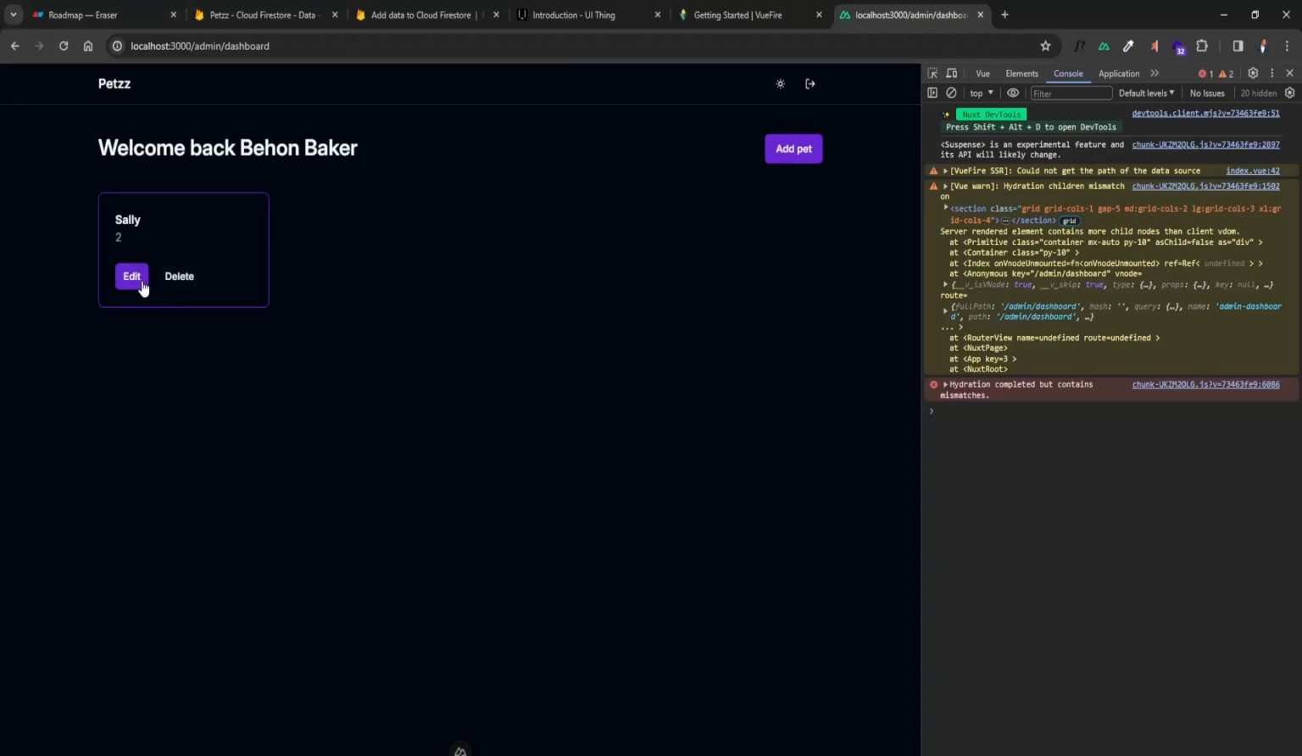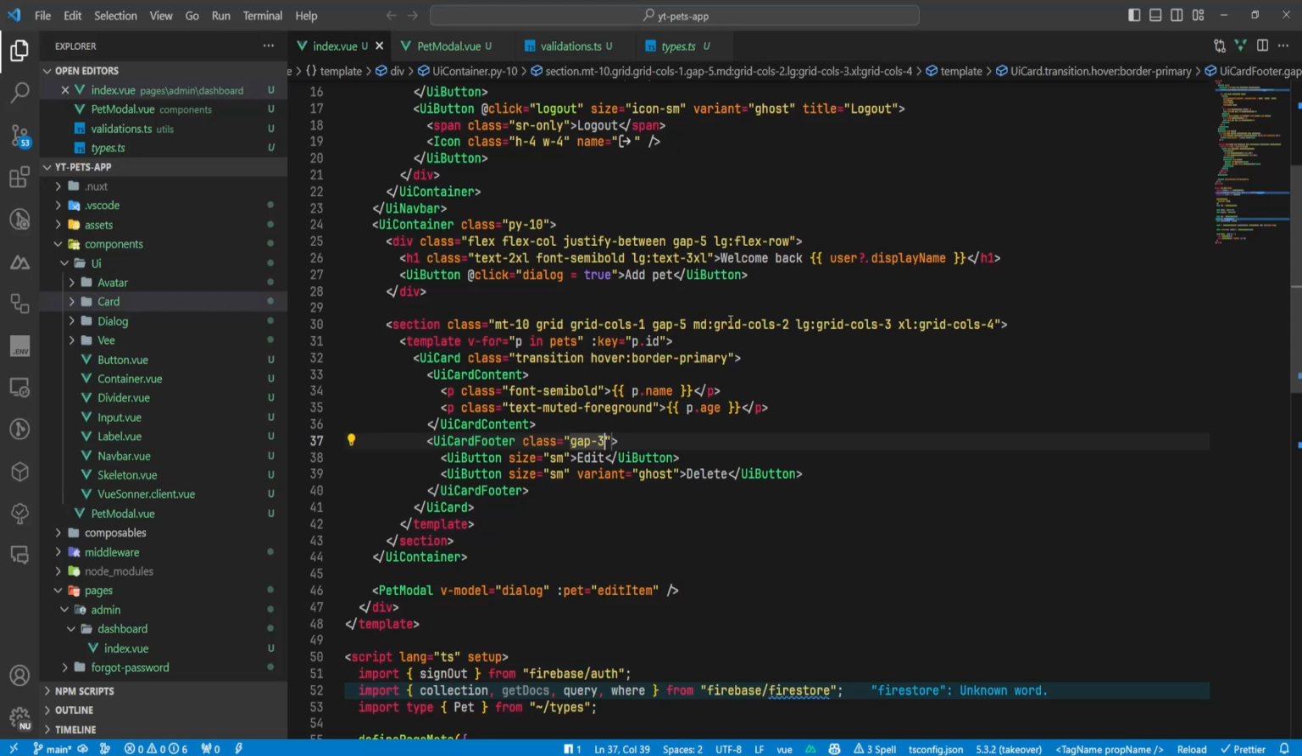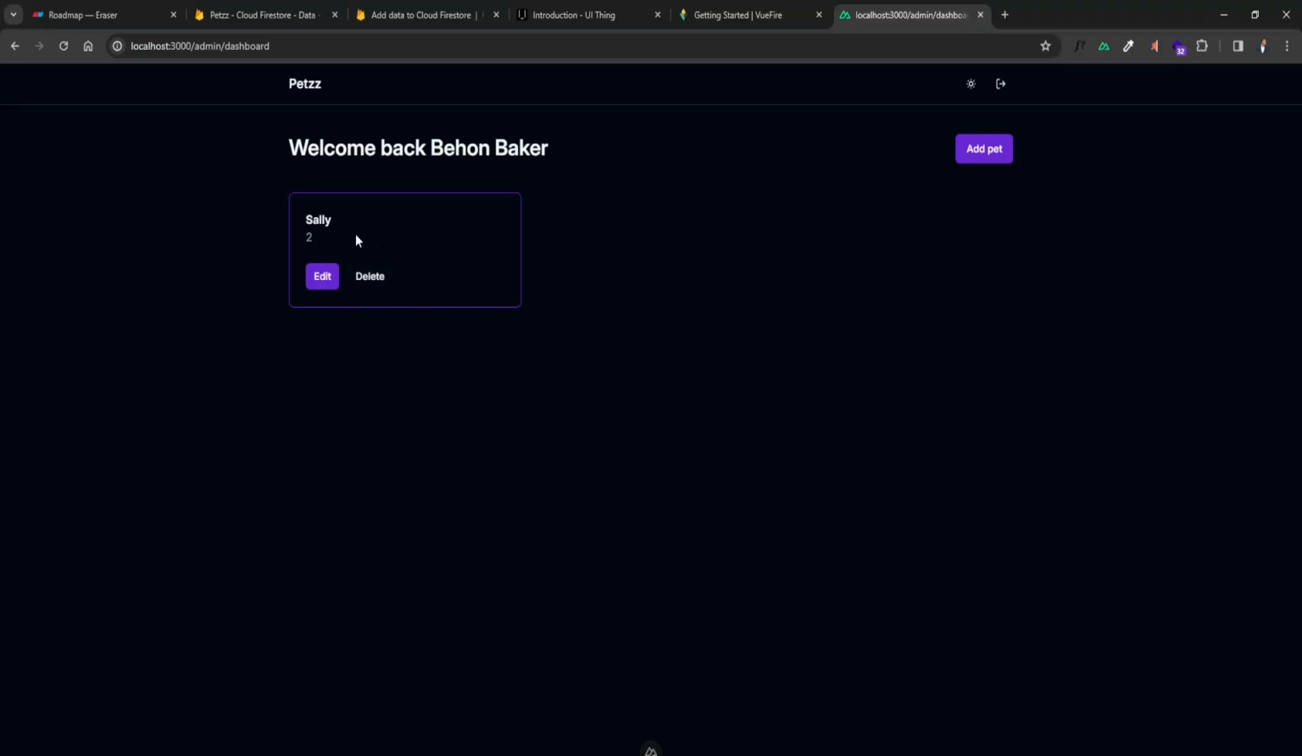Save, and this is what they actually look like now. Let's see. This looks too small. Probably need to leave this at 3. Right? Yeah, give it some more space.